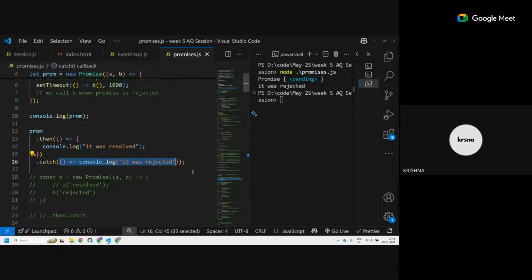It's better in the sense of its structure. Yes, and you would see this kind of structure more often than not. In an actual code base, you would never see a second callback of dot then. It's standard practice to have a dot catch rather than a second callback. But in questions you will get second callbacks, so I have to teach you. Okay, so the dot catch is for rejection, and this is for resolution.